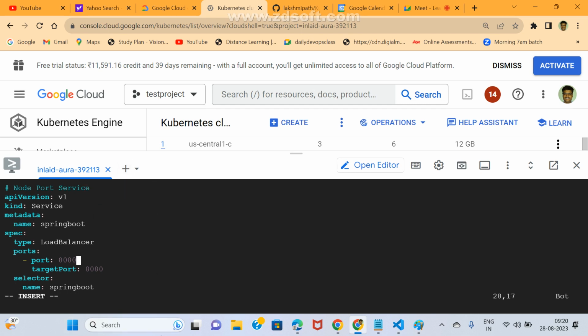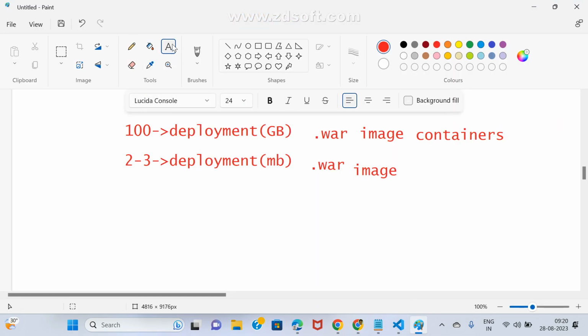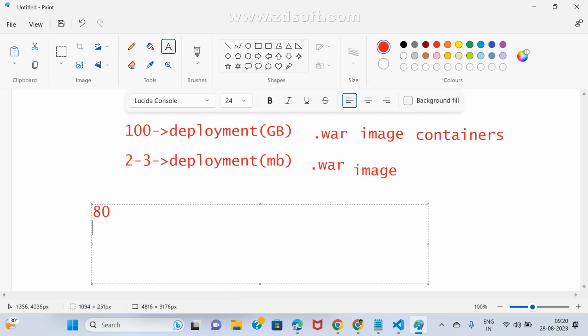Now tell me, here what is the target port 8080? This is the service port. Service port, as I said, is 80 only, right? Even we can give 8080 also. What is the difference between service port 80 and 8080? Anyone respond? I am expecting at least one line from your side. Is there any difference or no difference?